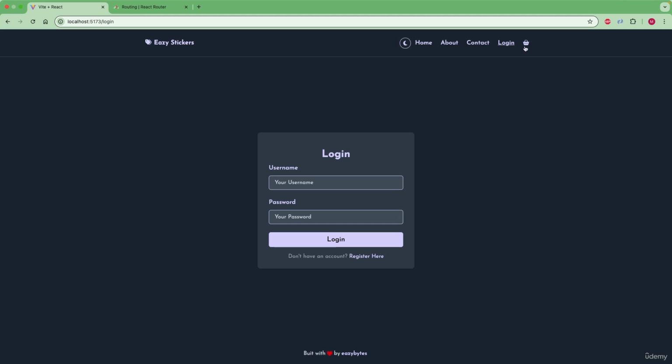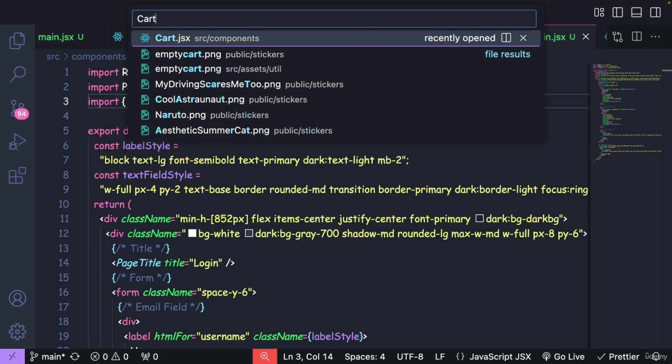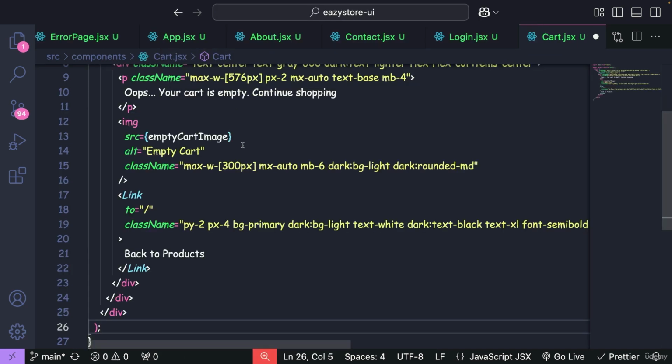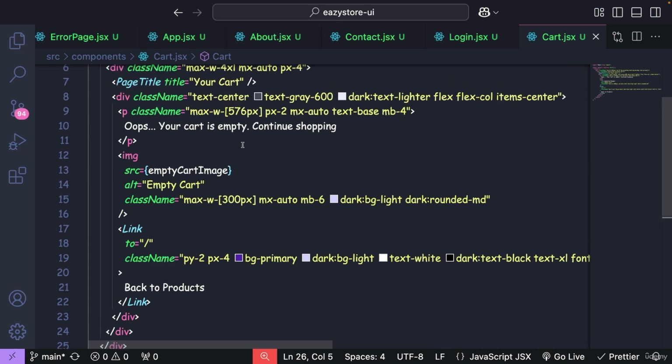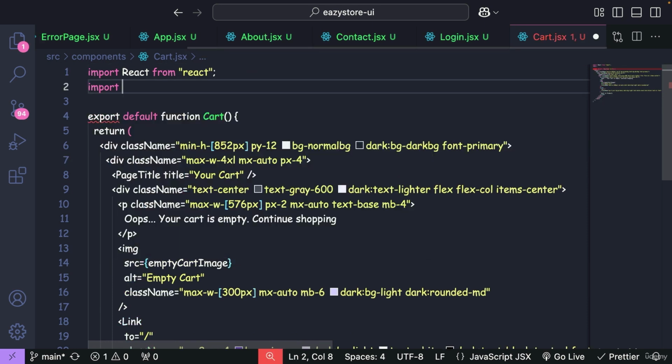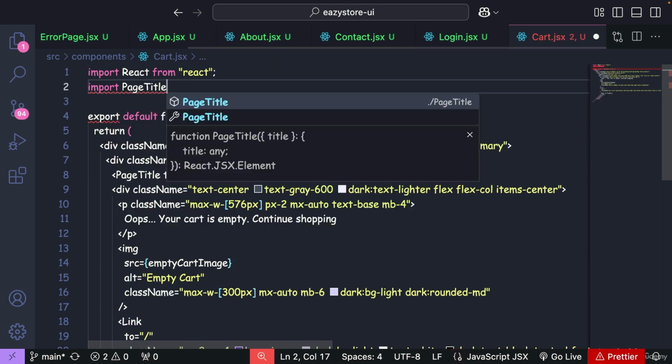As a last step, let's try to enhance this cart page as well. I'm going to open cart.jsx. Here also, I'm going to replace this default content with the content that I have. You can get this code from the GitHub repo. So if you try to understand, here also I'm trying to use page title. That's why I need to make sure I'm importing page title.